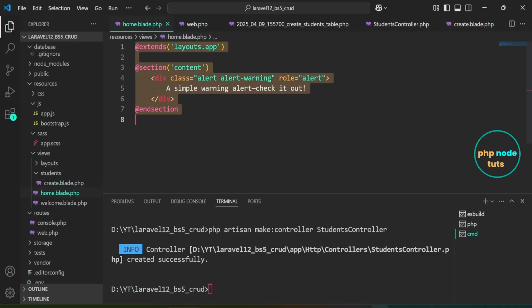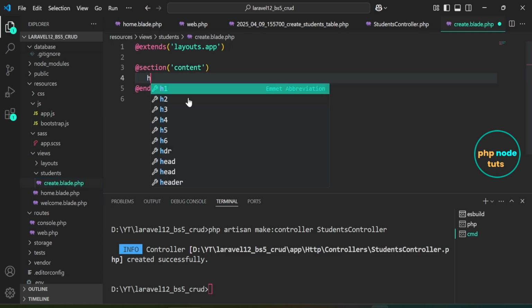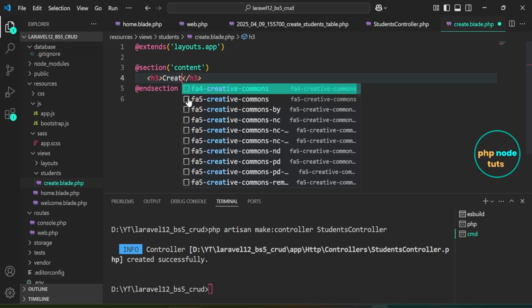Open the home.blade.php file and copy this code. Paste the copied code inside the create blade view. Remove the alert component and add an h3 tag with the text Create Student.